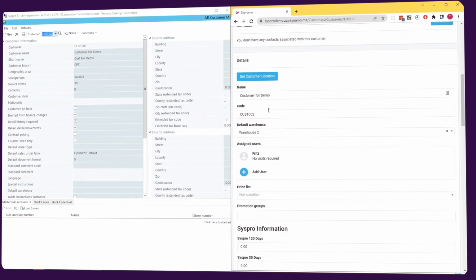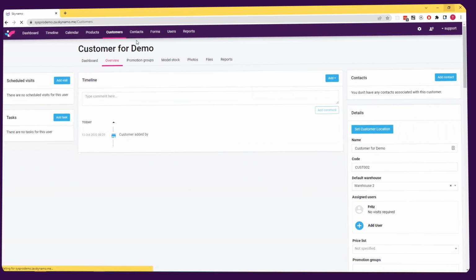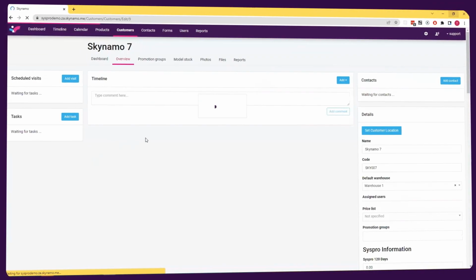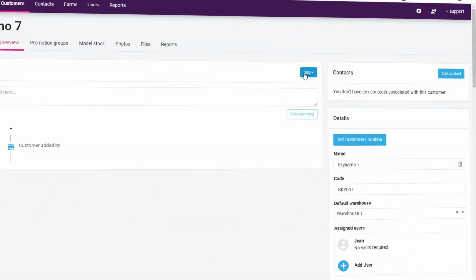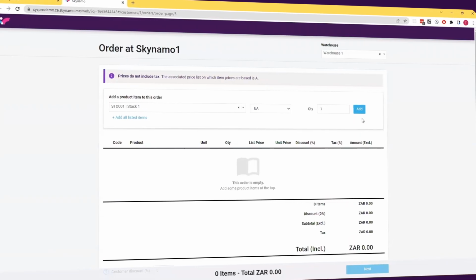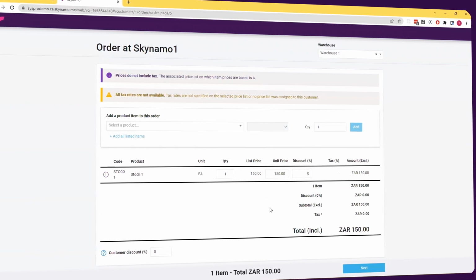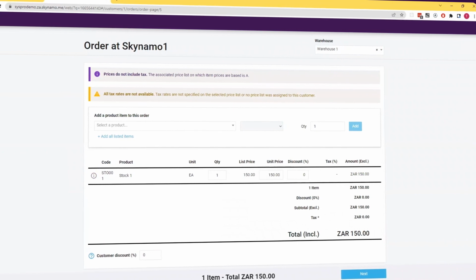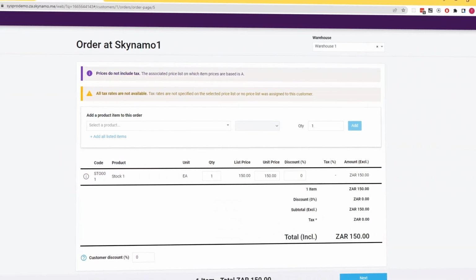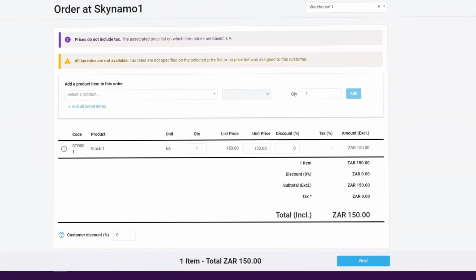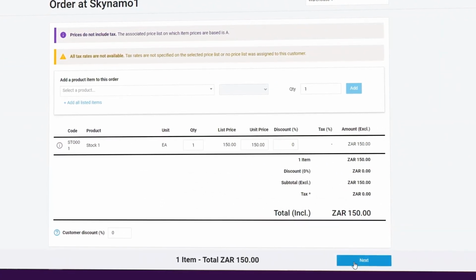We can then go ahead and place an order in Skynamo by clicking on the Customers tab, followed by selecting the customer who we are placing the order for. We then select the Add drop-down and Create New Order, where we can select the products for the customer, choose the quantity, and add this to our order. We can then give it a unit price if it doesn't already have product details allocated in Syspro. Here, we can also add customer discounts and product-specific discounts for certain customers before selecting Next.